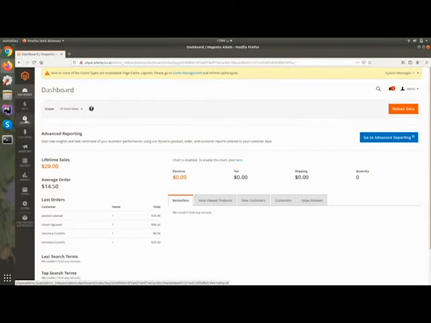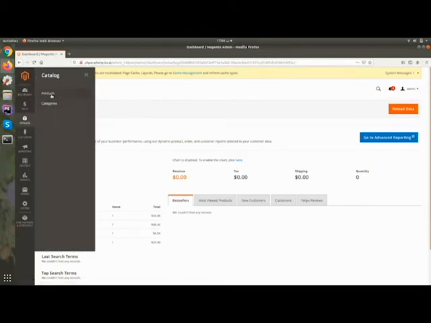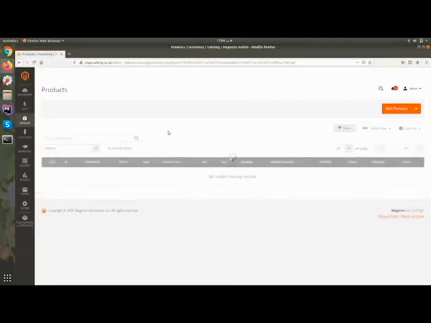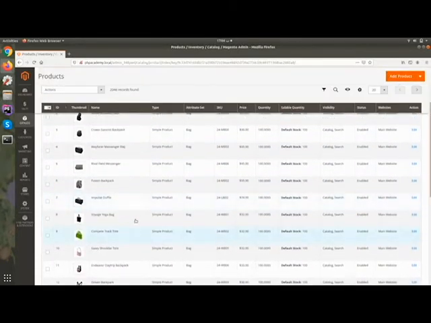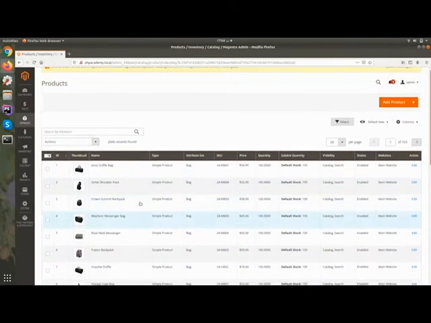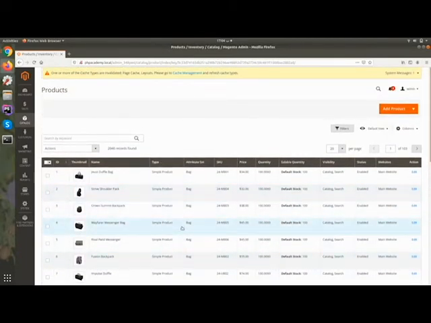So here you can see the catalog. In catalog, you can see products. Here you can see the products management. From here you can manage the products. You can see many products are already there in the system. These are all sample products.